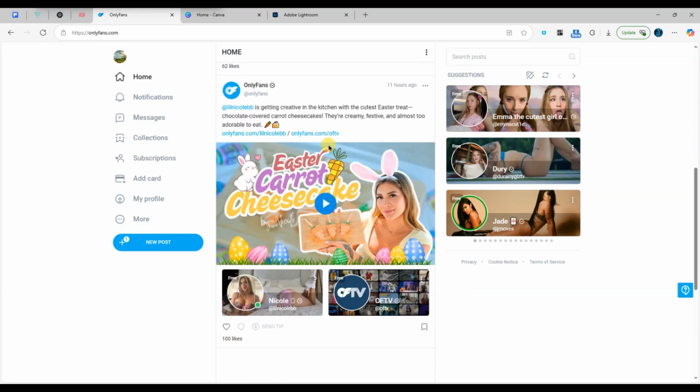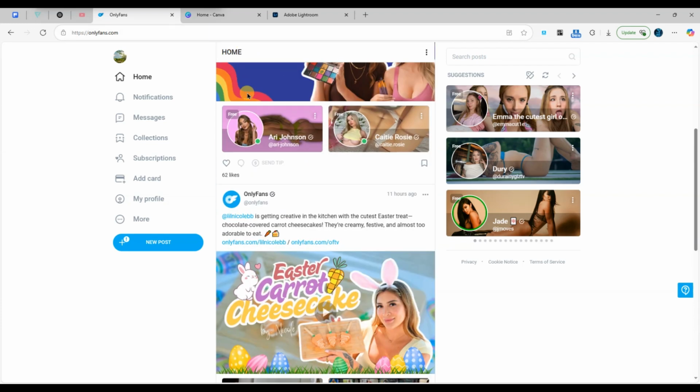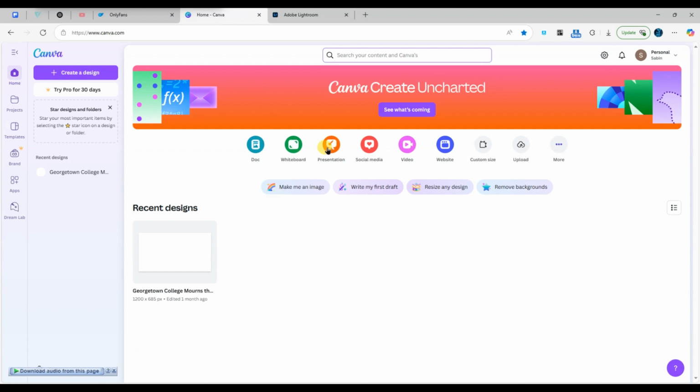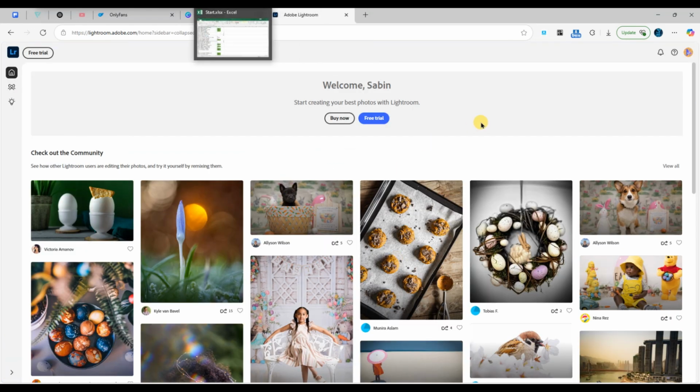Next, focus on the type of content you want to create. If you are into photography or videos, make sure your content is engaging. You can edit your photos using simple software like Canva or Lightroom on your laptop to enhance them before posting. The goal is to stand out, so be creative with what you share.